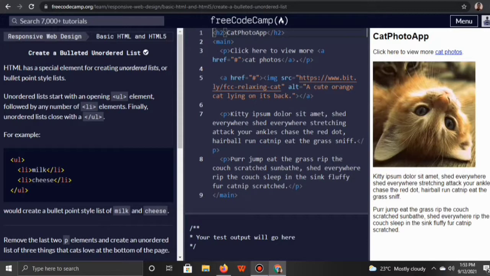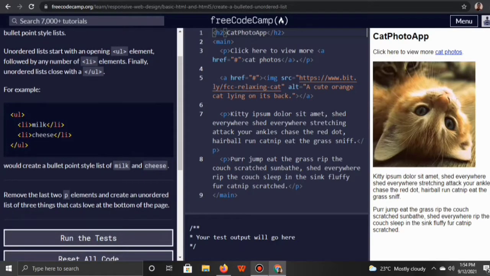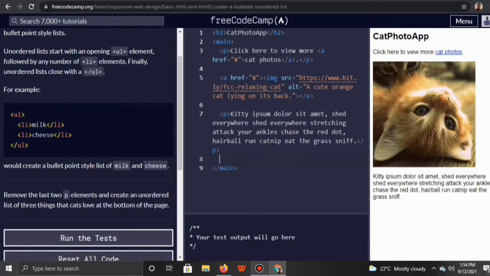Create a bulleted and ordered list. For a bulleted list, you use ul. Remove the last two p elements. Oh, I removed the "Top three things that cats love" at the bottom of the page. So you have to remove the two p elements. So I have removed only one.